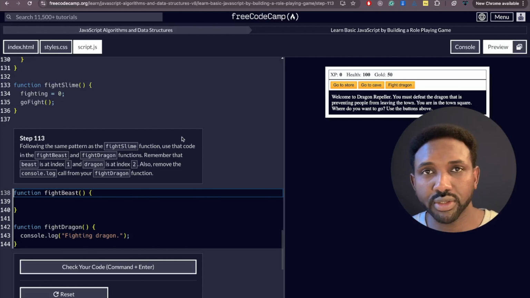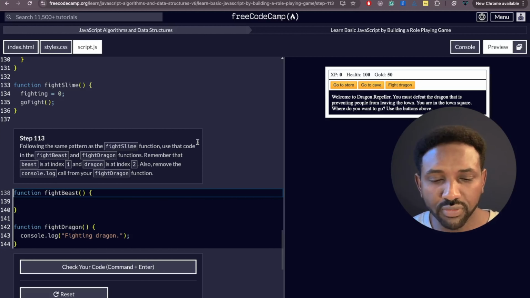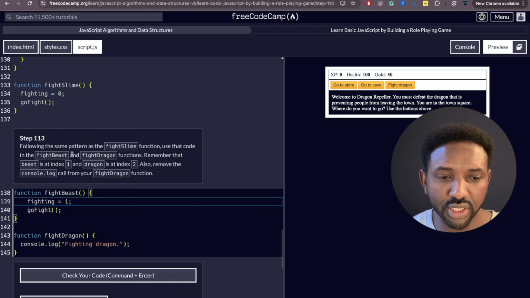In this challenge, similarly to the pattern we did in the fightSlime function, we can do it for fightBeast and also fightDragon. It is also reminding us that index 1 represents the beast and index 2 represents the dragon. So let's just update this. Let's copy the same code inside this fightSlime function and add it to fightBeast. Just make the code readable. Instead of 0, this is going to be 1. 1 is basically the second element inside the monsters array, which is going to be the beast.